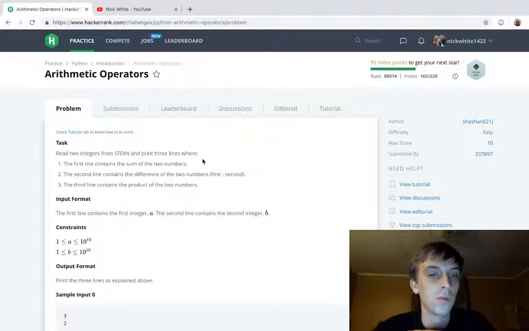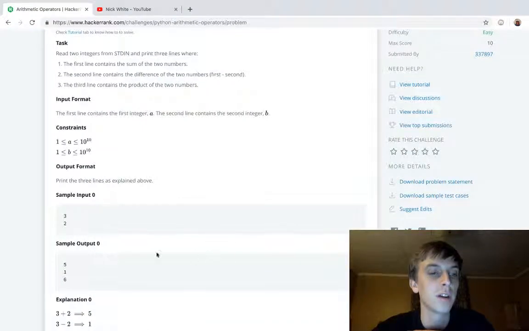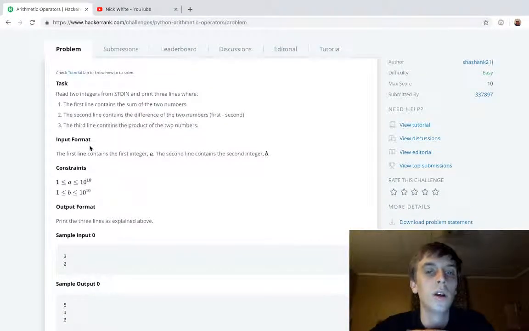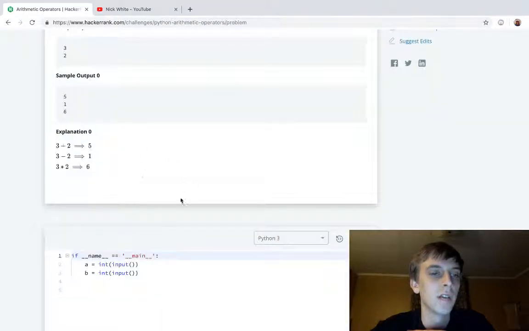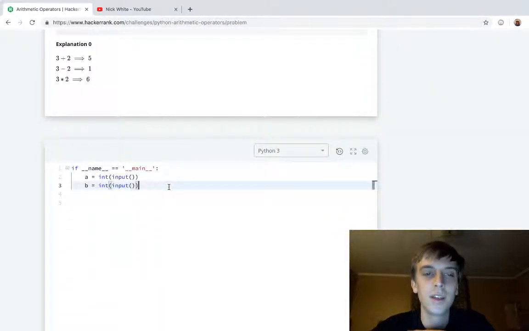Task is to read this and print the sum of the 2 numbers. The second line is the difference of the 2 numbers. The third line is the product of the 2 numbers. So it already takes them in as integers, and it already had that set up for us. So pretty easy if you ask me. It looks like all we have to do is print A plus B.